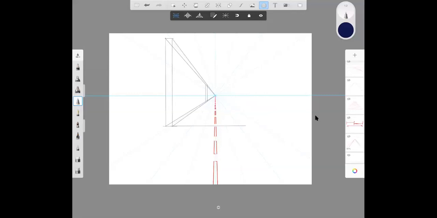Okay. Now, what we need to do, if we look at the orthogonals that we've established on the top and the bottom, we've already established the diminishing height of the telephone poles. We already know how high they're going to be, and we already know where they're coming in contact with the ground. What we need to do is establish the distance between the telephone poles, okay? And there are actually two different ways that we could do this.